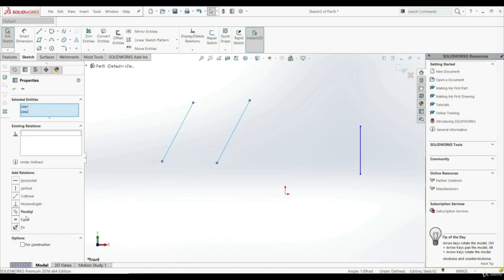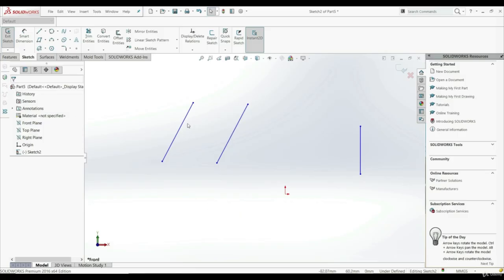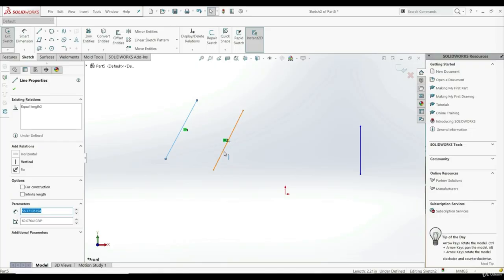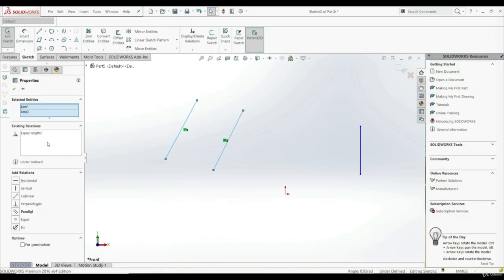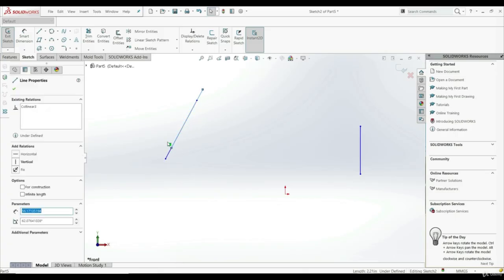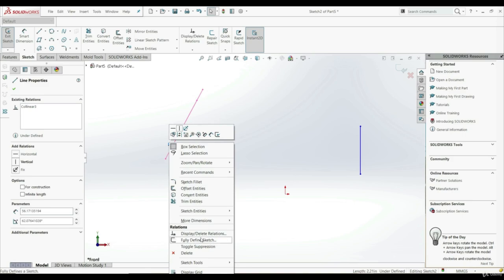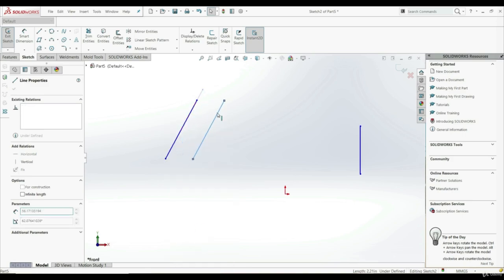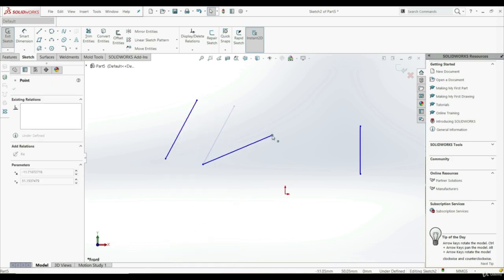Let's right click and now let's choose equal. Let's click OK. And now those two lines have equal length. Let's click on this line, hold Ctrl and this line here. Let's delete here and choose collinear like this. And now we see that those two lines are collinear. Let's click OK. Now let's click here and delete this relation. Now let's move this line here like this.